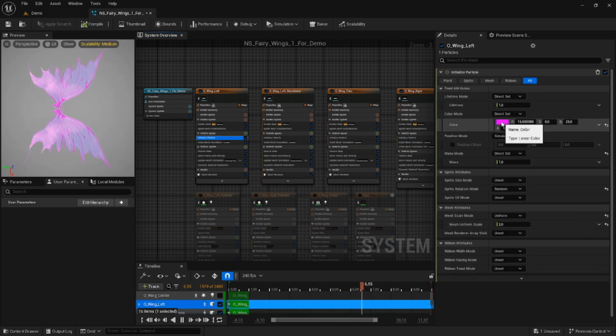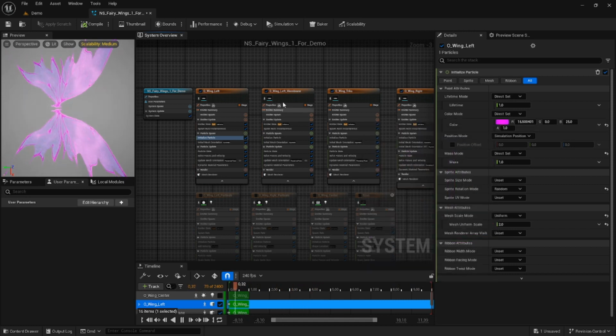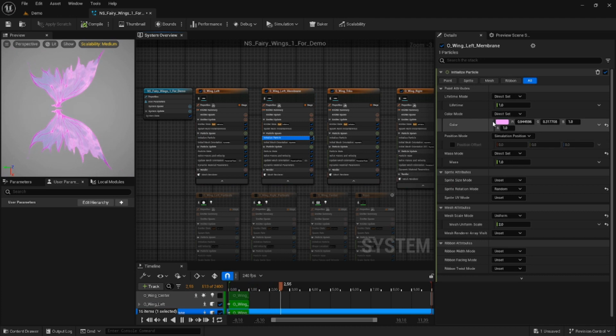And so we change the colors. First, we will change the color on the wing base, then on the membrane, and finally on the pattern. But we will do it only on one wing so that the difference in what we are doing is noticeable.